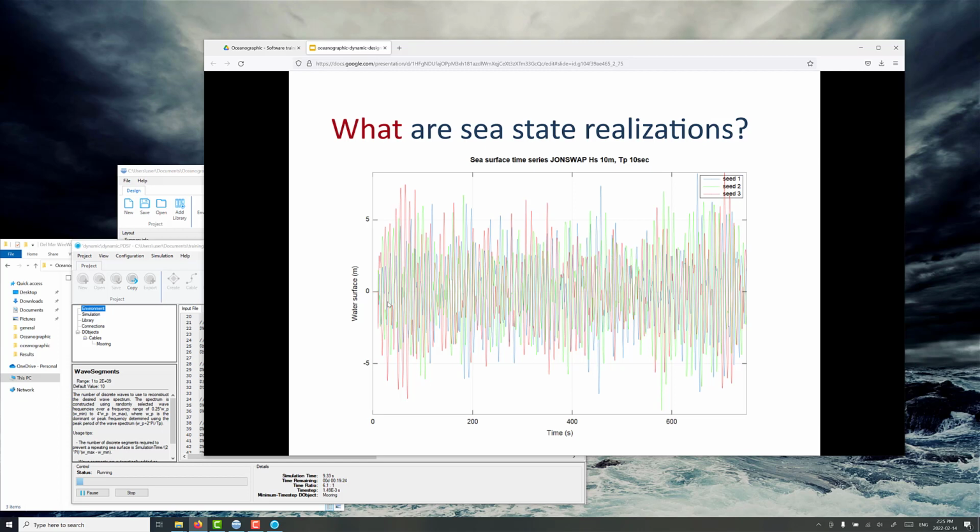So what this means is, here are 3 examples of 3 different time series of water surface. They all have the same spectrum. They've all got the same significant wave height, but you can see, well, they're not quite the same. There's a peak wave crest and trough that's pretty big here, and the other ones have something similar, but they're not exactly the same, and they don't happen at exactly the same time. So when we talk about sea state realizations, we're really looking at more than one realization of the same sea state.